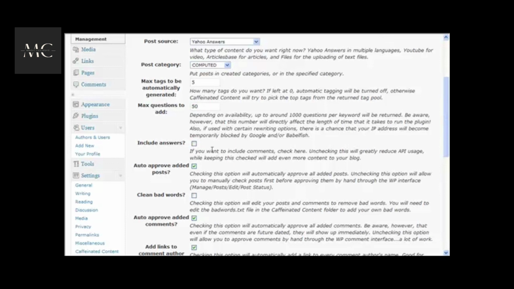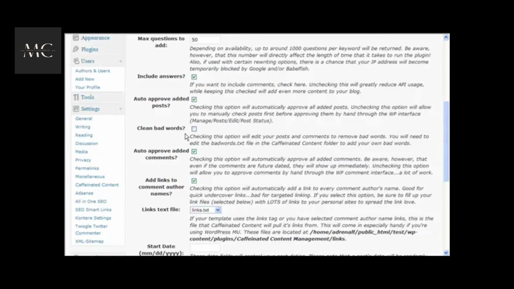You can take that off if you're going to integrate it with Twitter, or you might well decide to have it on so that it makes your blog look like there's more comments. Clean bad words. Now there is a bad words text file which you can use, and it'll clean off those words that you don't want. Auto approve your posts, you want that. Auto approve comments. You don't want to be commenting all the posts and everything else.